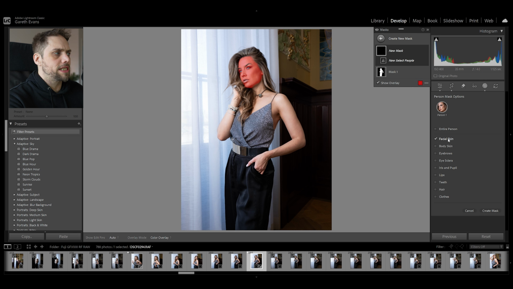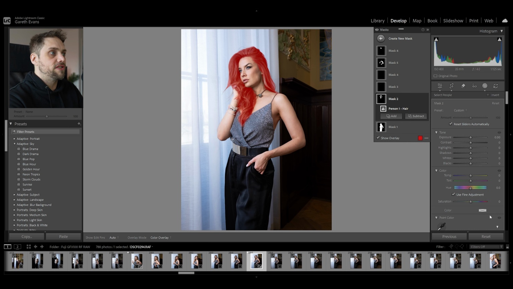So let's go ahead and do facial skin and body skin, for example, right? And let's go ahead and do eye sclera and iris and pupil. Let's do that. And let's do something like hair as well. Now you can see we've got another tick box here to create 5 separate masks. So we can either do this as one mask or 5 separate masks. Let's create masks as 5 separate.